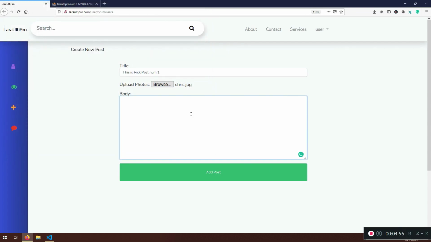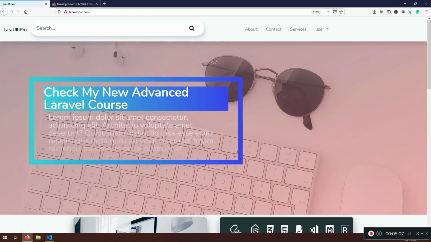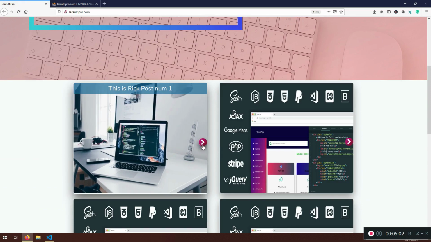Image, the body, I'm just gonna add this post. There we go. Post successfully added. It should show your post. Now you can go back.